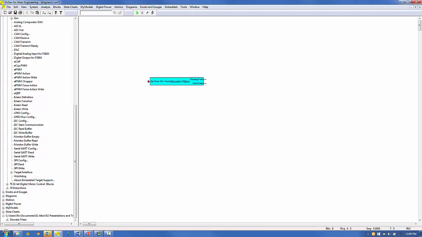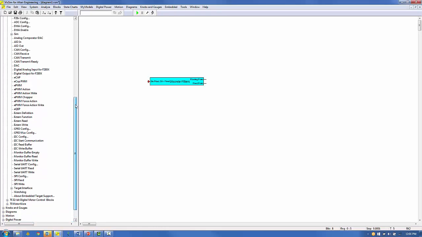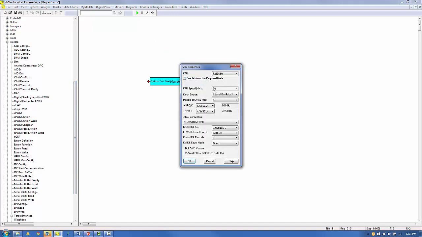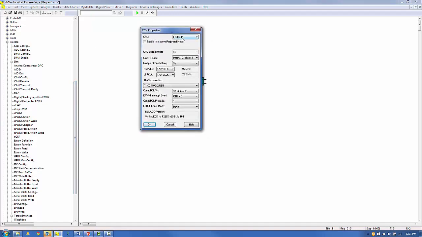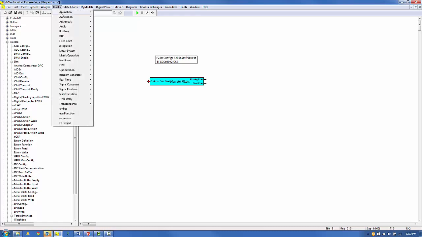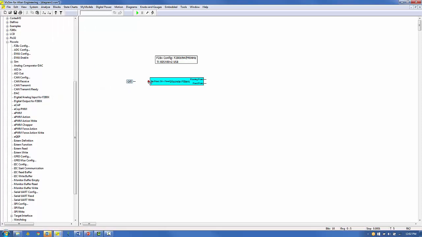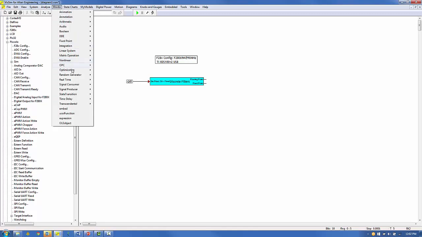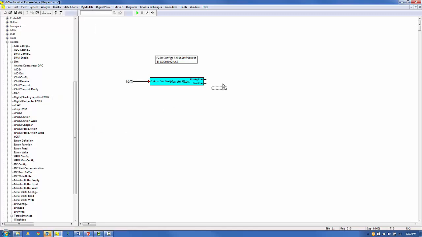Navigate to the top level of the model. From the Embedded Piccolo menu, select an F28 config block. Right-click to view the parameters, confirm the CPU, clock source, and JTAG connection values are set correctly, and click OK. From the Block Signal Producer menu, select a button block and wire it to the Discrete Filters compound block. From the Block Signal Consumer menu, select a plot block and wire the Discrete Filters compound block output pin 1 to the red input of the plot block and pin 2 to the blue input of the plot block.